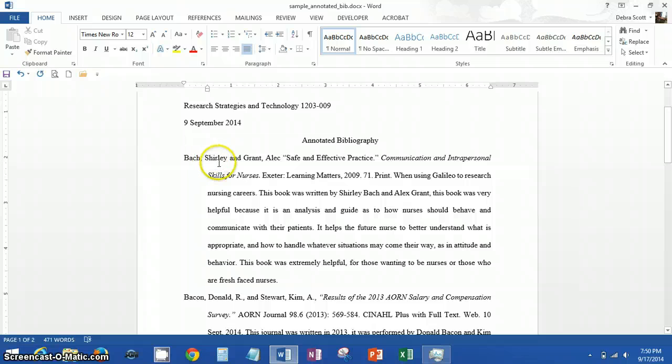Then I start looking at the author. Here it's 2 authors. Whenever you have 2 authors, the second or subsequent authors, it's no longer last name first and then first name. It's first name and then last name. So this would be something that would be incorrect because more than likely the person's name is actually Alec Grant, and it doesn't need to have the comma in between. You can just write Alec Grant.